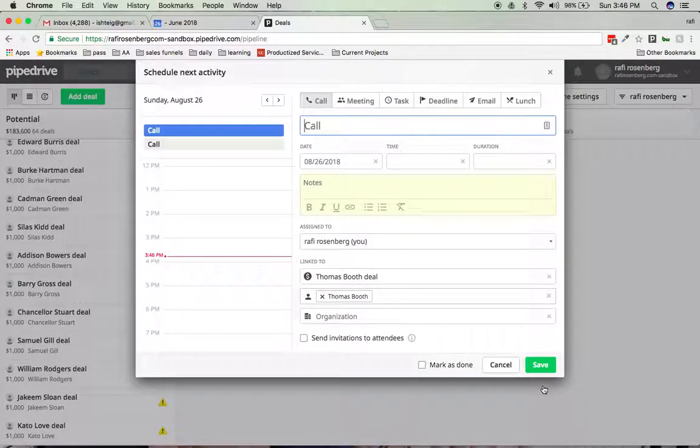Pipedrive says, dude, you must know what your next activity is. Just because you finished an activity doesn't mean you can pat yourself on the back. You need to, at this moment, decide what do I do next? It could be another phone call. It could be a meeting that we've already established during that phone call.